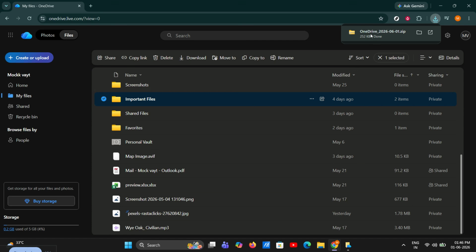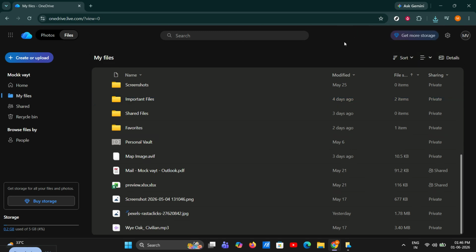After you click download, your browser may ask where you want to save the file. If that happens, choose a location on your computer that's easy to remember, like your downloads folder, desktop, or a specific folder for work files. Then confirm the save location and let the download begin. Now just wait for the download to complete.